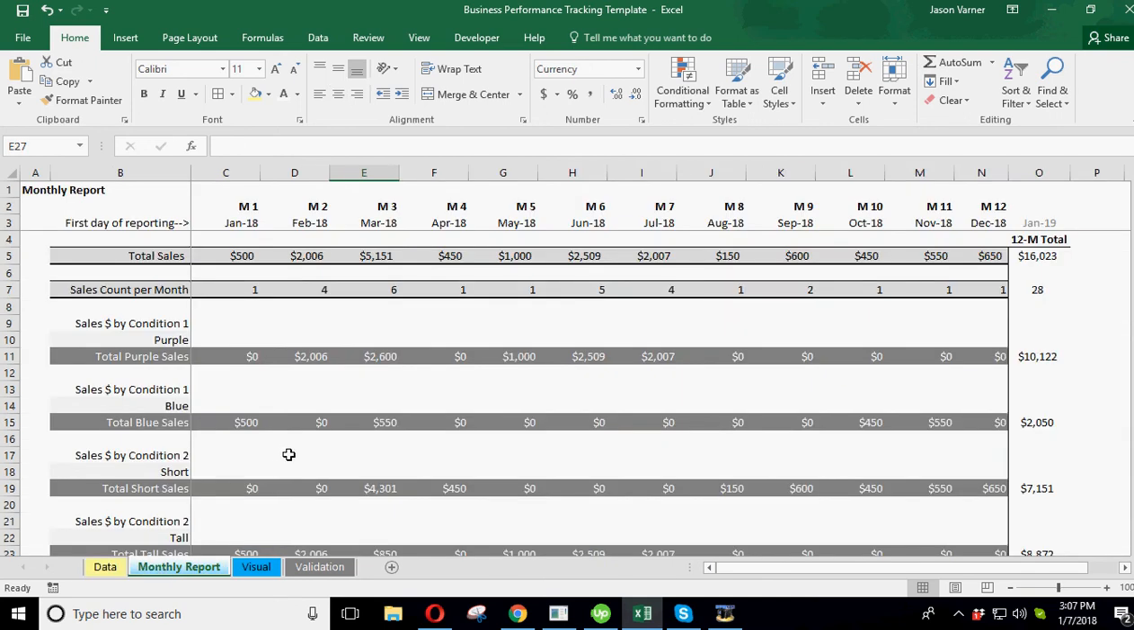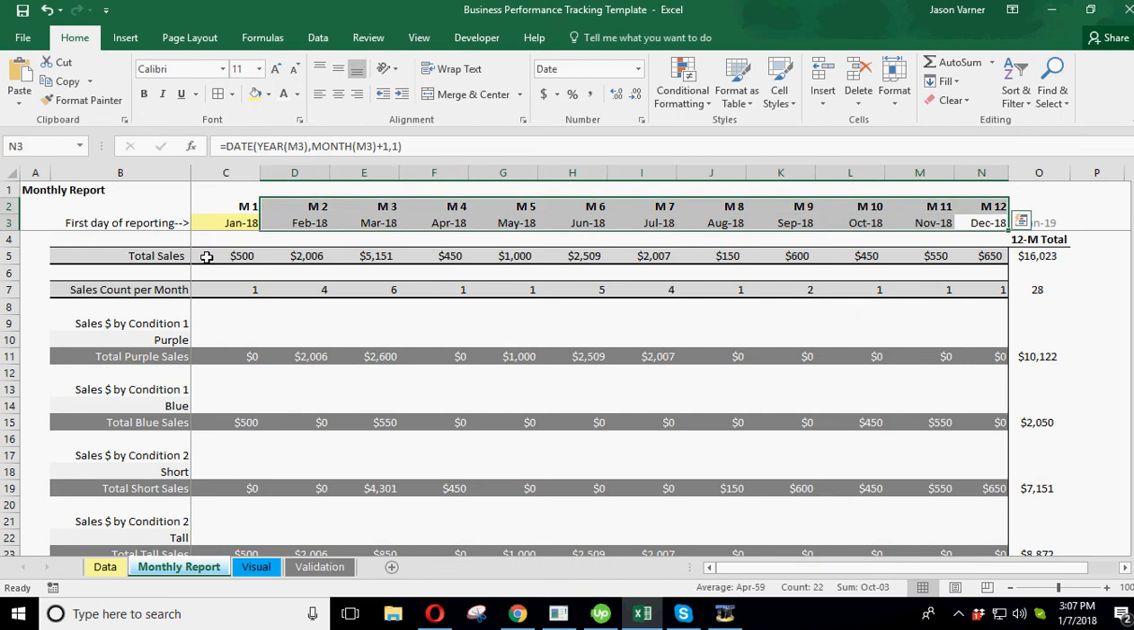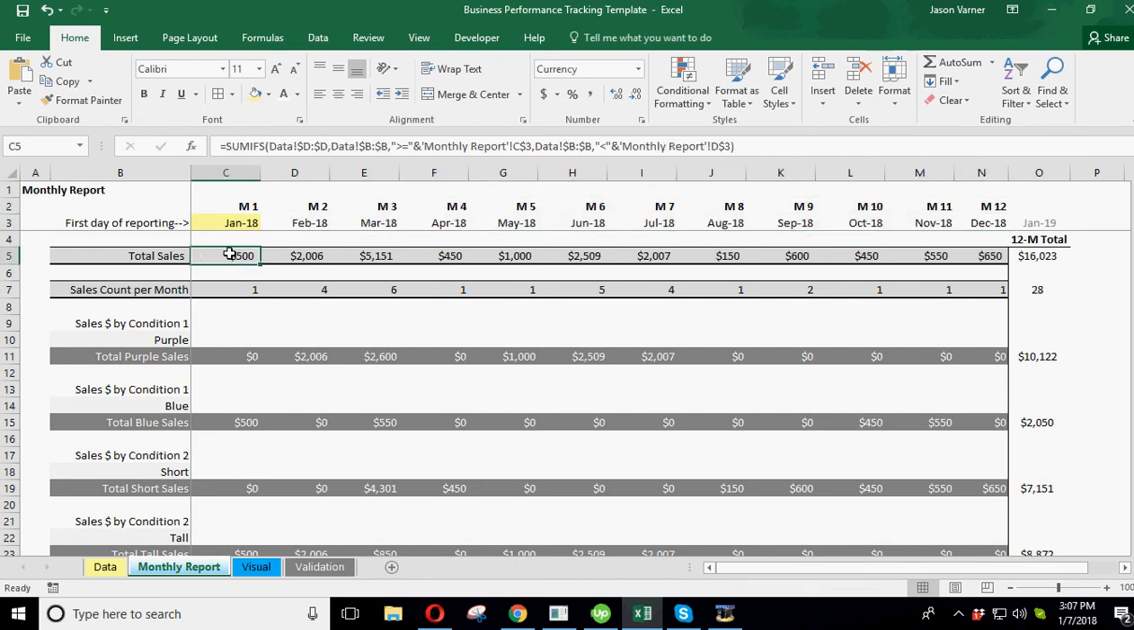So we've got a monthly report here. It's got each month. Basically you enter the first start date you want, and then it's going to track 1 month after that up to 12 months. And then you can see the formula, just SUMIFS. SUMIFS is very, very common, SUMIFS and COUNTIFS with conditions.